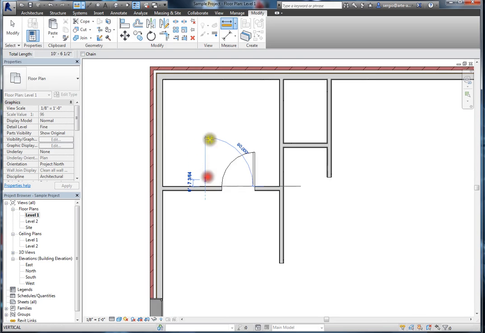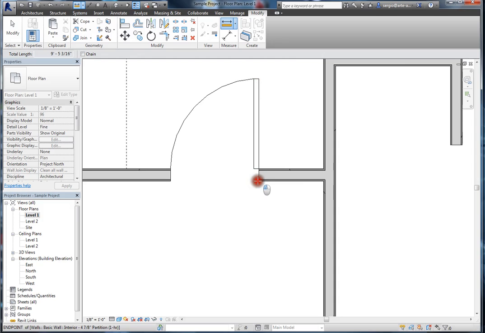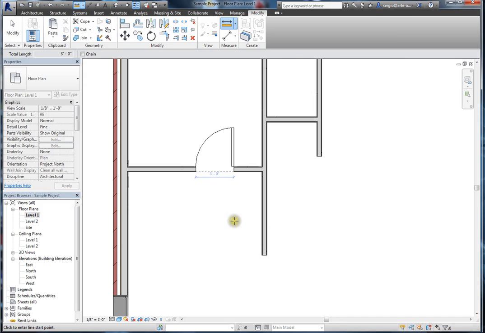Again, I select 1 point, second point, and here I have 9.5 and some fraction. 1 point, second point, and it tells me the distance. That's all you can do with it. There's nothing else. So it just gives you a visual distance between 2 points that you select. And that covers the editing tools in chapter 5.